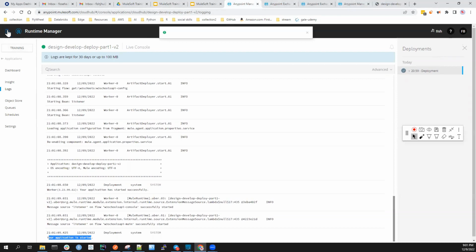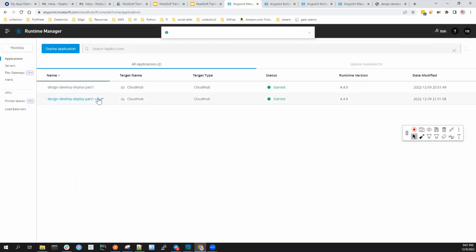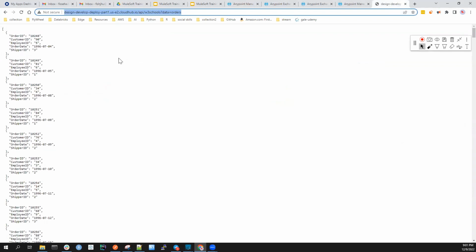Now, if I come to Runtime Manager, both of them will be there. You see part 1 and part 1 version 2, both of them are running. Okay, so this one, we said, is public. Now we have to apply policies. There are different kinds of policies that we have to see that help us secure our application, make it more usable, and also policies that help us troubleshoot when there are issues, compliance-related policies, and so on. We are going to see all these policies.